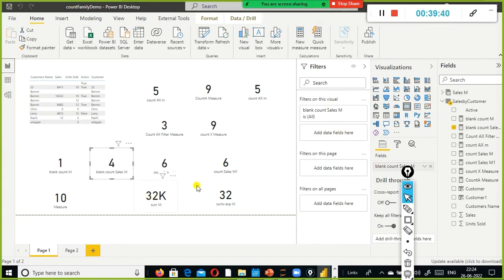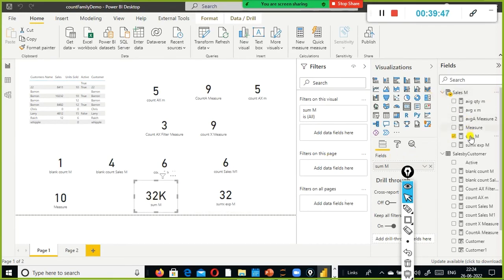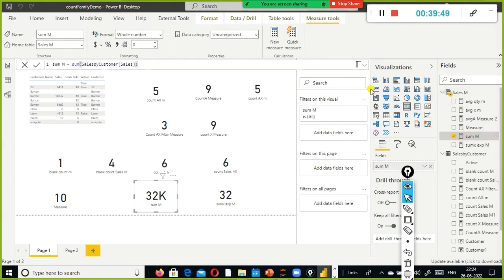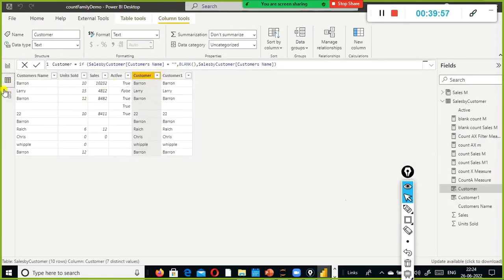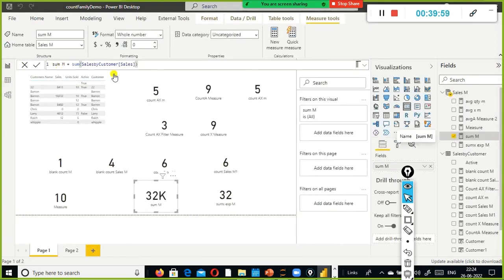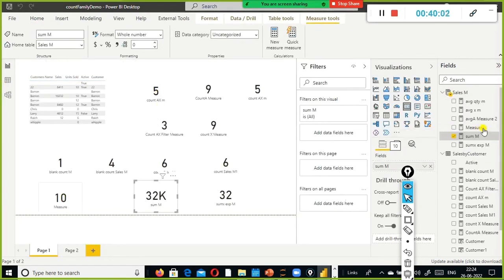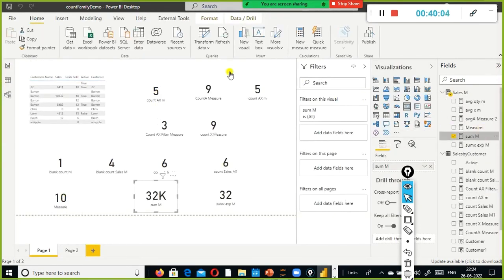Yeah, so the next one is the SUM function. When I click on this, look here, I can see SUM M. This is the measure I used. When I click on this sales column, it finds out the total sales. Here it shows 10. Why does it show 10 here? The SUM function, right? Here SUM M, I'm using this one.